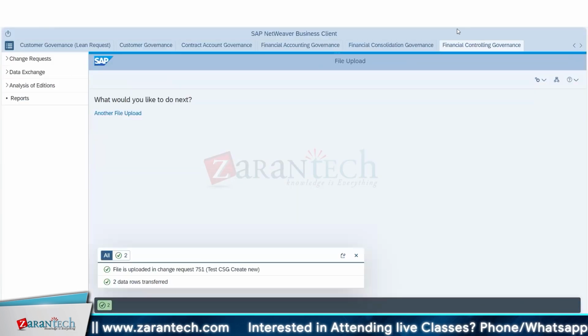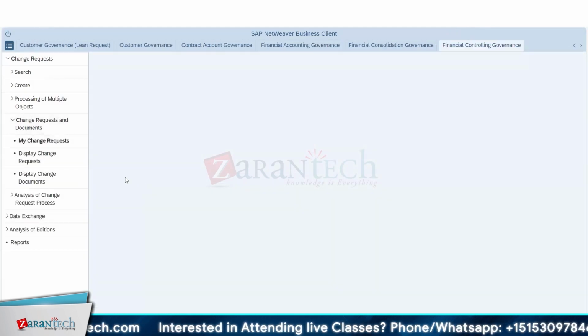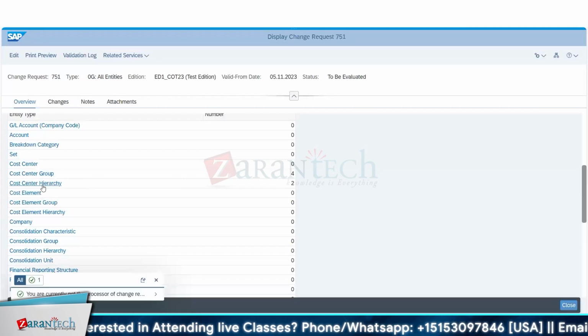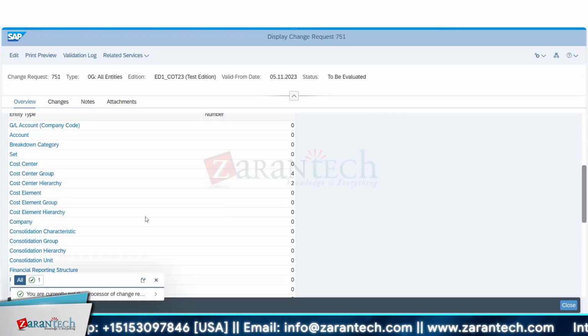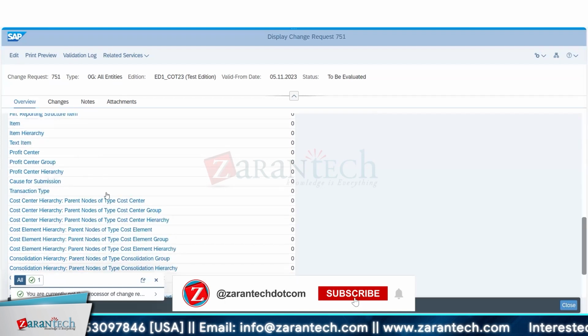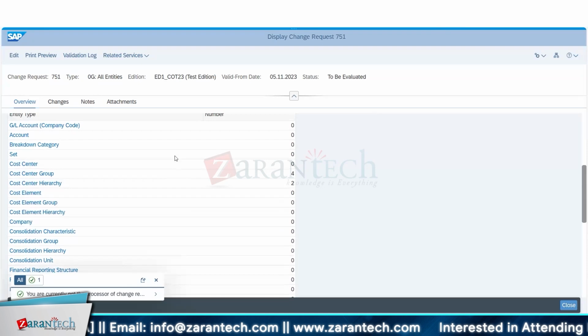Now let me close this and open my change request again, 751. Here you will have cost center groups and hierarchies. So like this, you can add everything in one change request and approve that. That is an advantage in finance. You can upload cost centers, cost elements, groups, everything together at once. Otherwise, you can create another change request also.